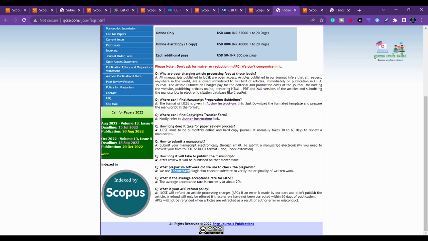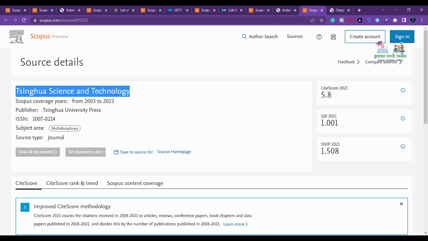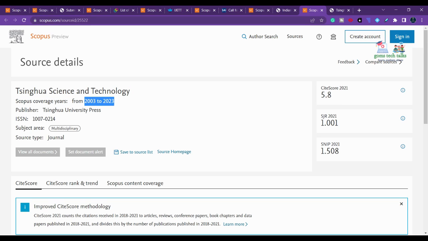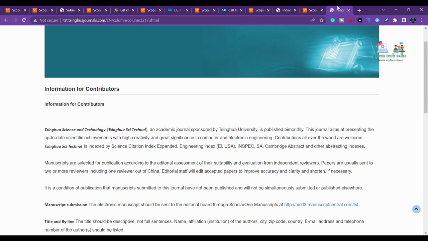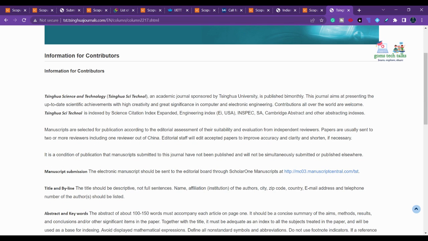The last one you're going to see is Science and Technology. Here you can see 2003 to 2023, and it is there till next year, so no worries. If you submit your article after your paper publication, or your synopsis, you are guaranteed, so you can go ahead directly. This is multidisciplinary, so no worries. This is the information for the contributors.